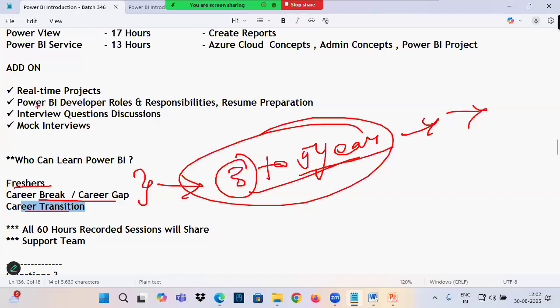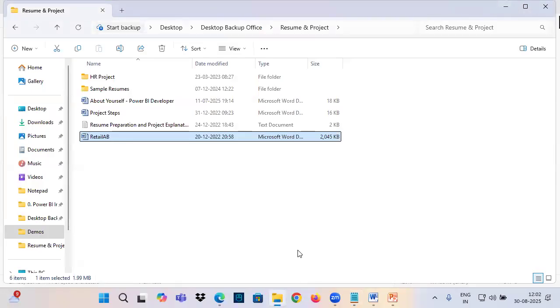For them, what they need to know is Power BI developer roles and responsibilities. In this course, I'll cover Power BI developer roles and responsibilities. Let me show you. These are the Power BI developer roles and responsibilities. I'll just show you.